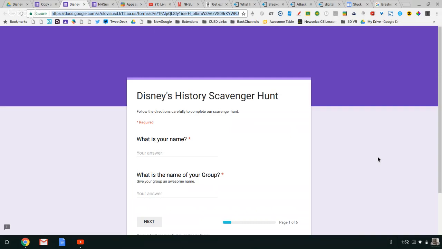Now notice the instructions have a whole bunch of stuff I want my kids to put on a slide presentation, but you don't have to make a slide presentation. But once you finish the scavenger hunt, it does give you a task you have to do in order to win.